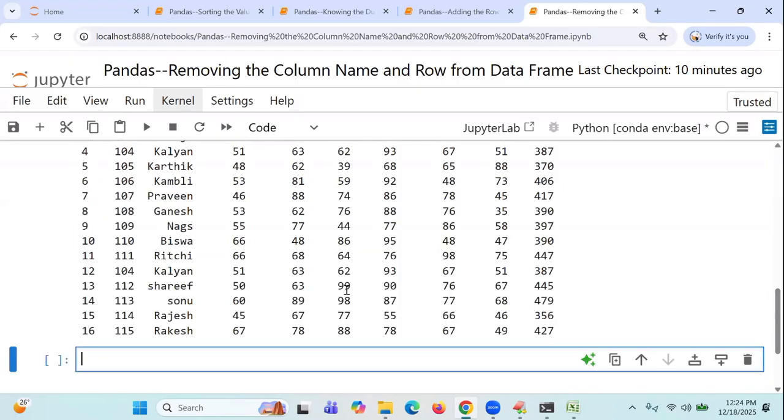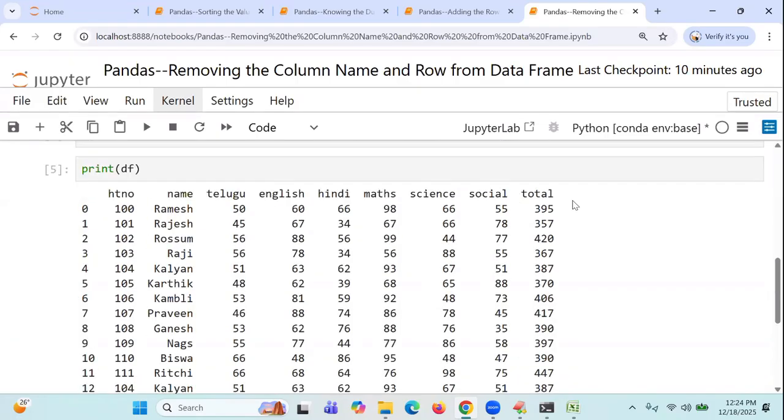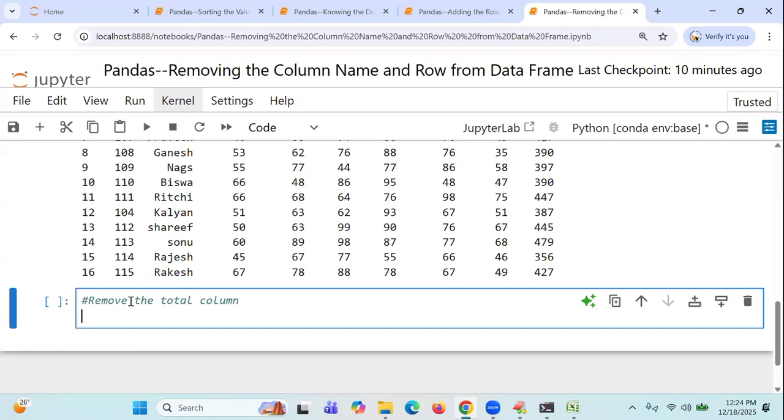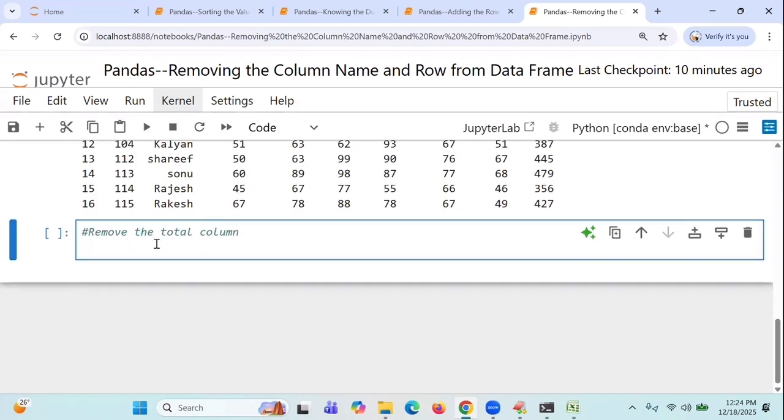df. Okay. Start. Remove the total column. Come on, it's already there. Remove the total column. Say df dot drop, columns is equal to double quotes total.